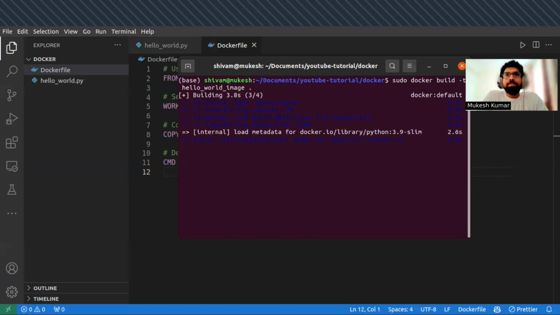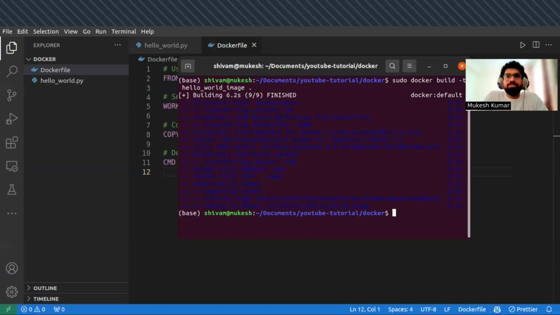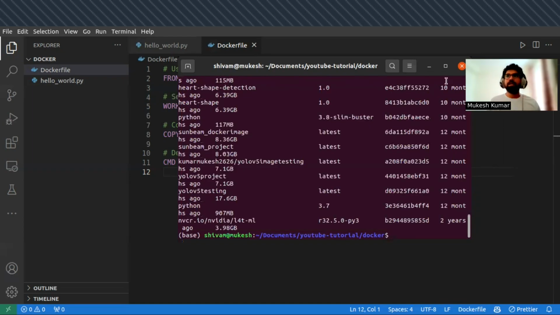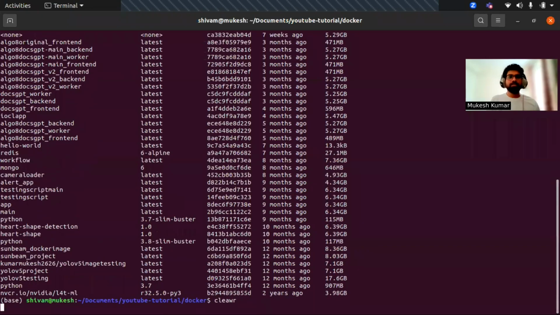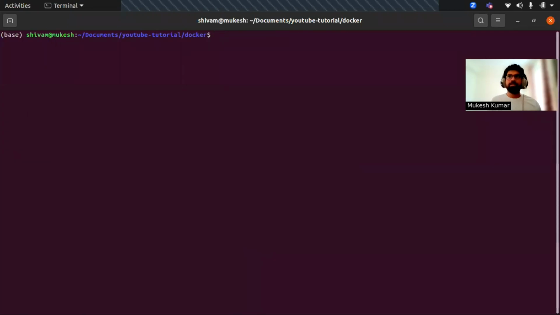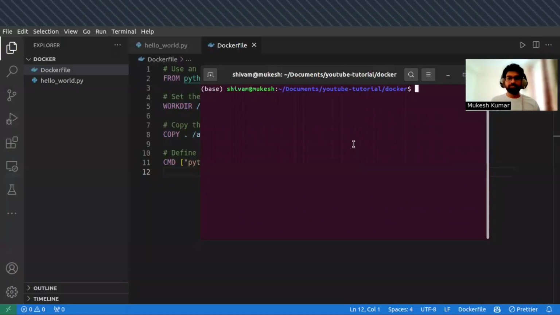So this is building the Docker image. Let's wait for some time. Now it's built. You can see that inside the Docker images it has been built with the name hello world image, right? Let me clear my screen first and now let's run it. This command tells Docker to build an image tagged with the image name that I have given. Now let's run the Docker container from the image we just built with this command.